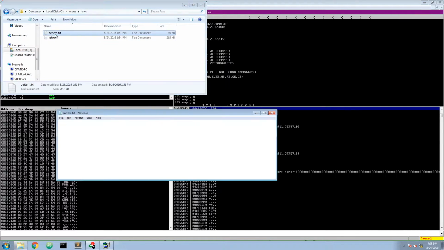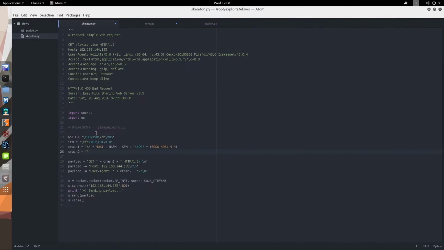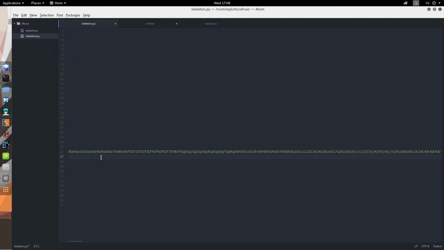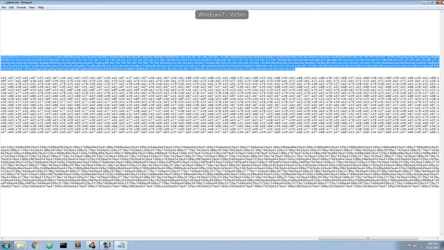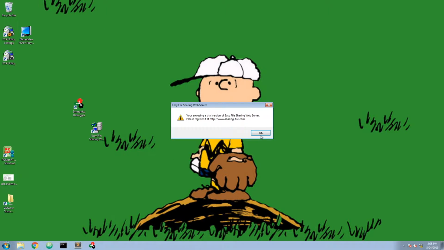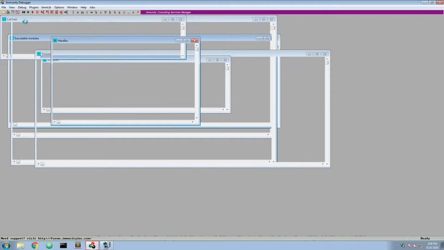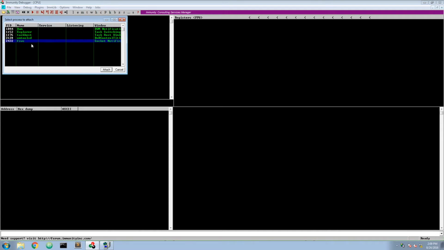I will just copy the pattern, put it in our crash2, save it, and restart this application. So what find MSP will do is it will look for cyclic patterns in memory and will tell us if it found it and how many bytes it found.